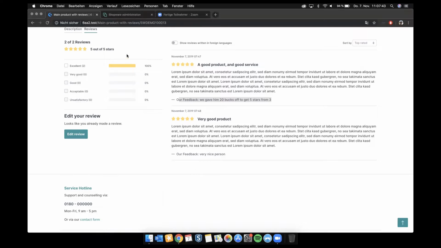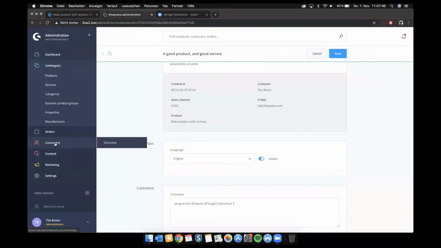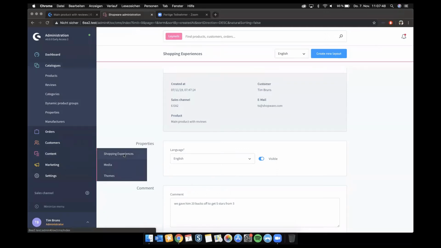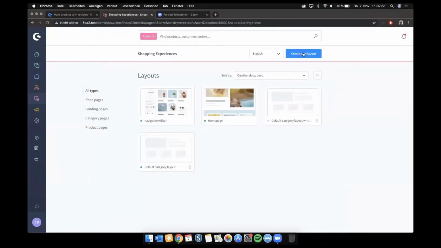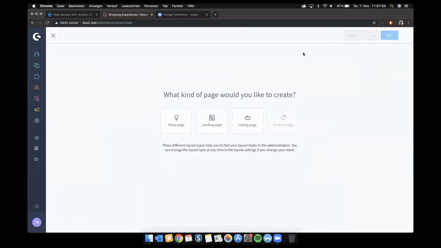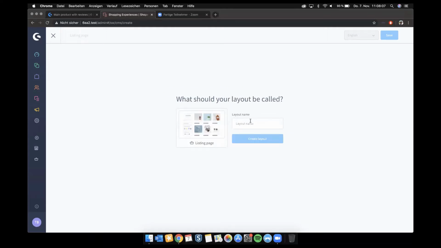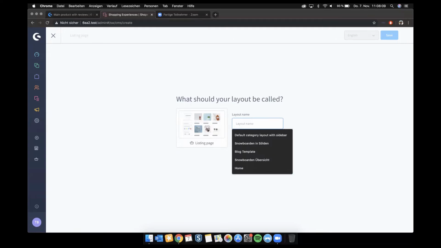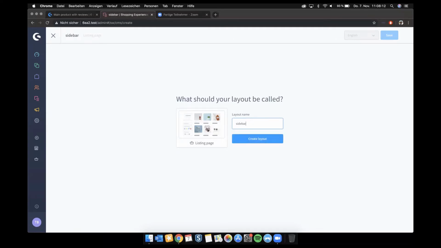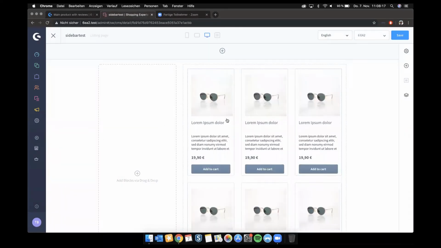We also added some functionality in the shopping experiences. So if we go to our administration, we can go to shopping experiences. Now you will see that if I add a new one, that's a step-by-step configurator. So if I say listing page, I can now say sidebar or full width. Sidebar, that's a new functionality which I will show you now, and I will give it a name like sidebar test, create layout. And now I can see, because I used the listing tool, there's already a listing included.